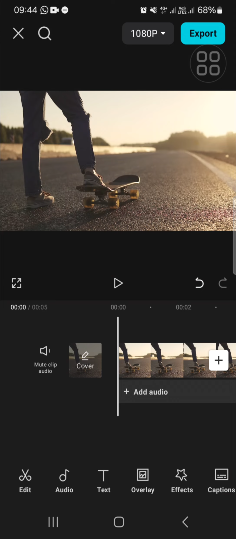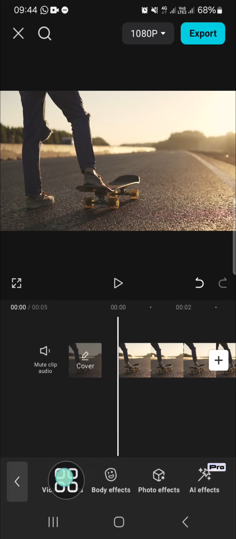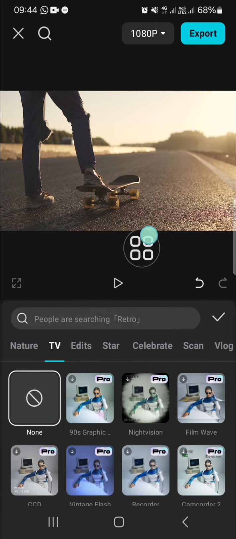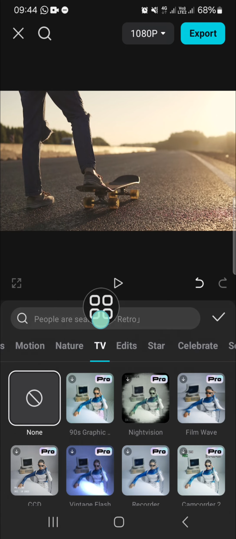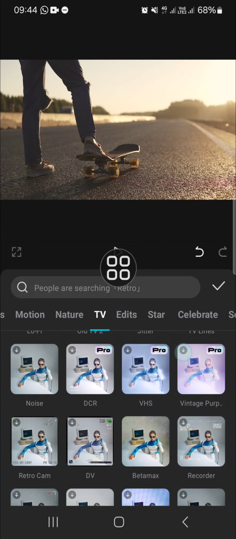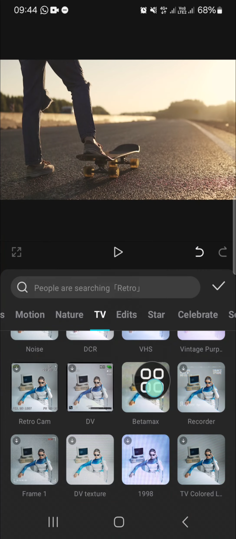I have created a project in my CapCut mobile application, and if you want to create an 80s effect, we need to go to the effect menu. You can click on this effects option and select the video effect, and the first effect you need to apply is a TV effect. You can go to the TV category and then select the Betamax effect.